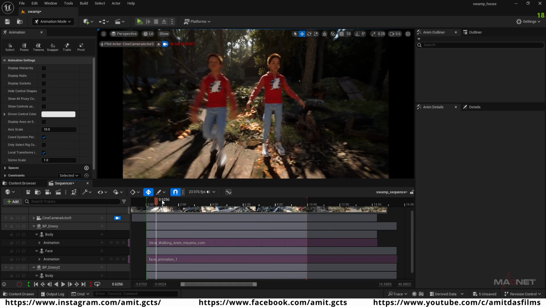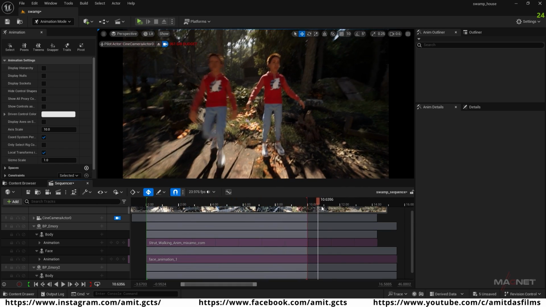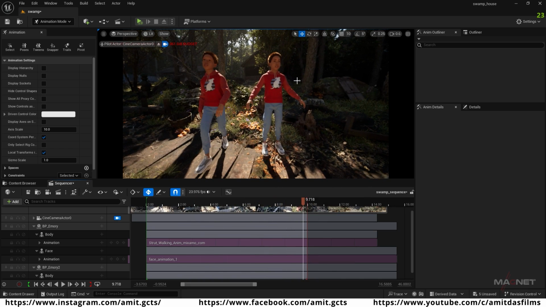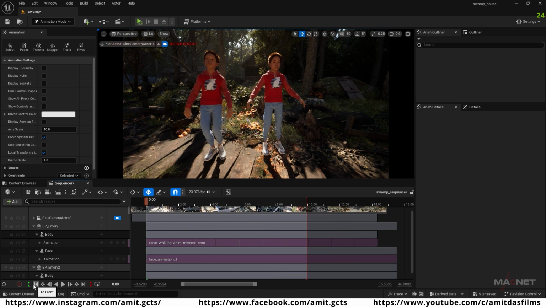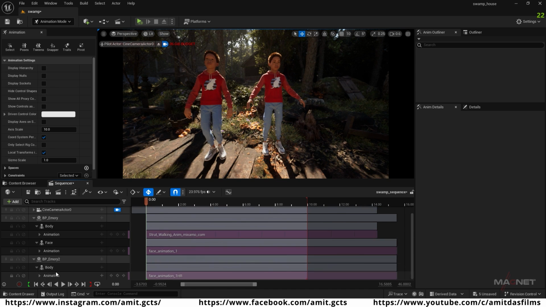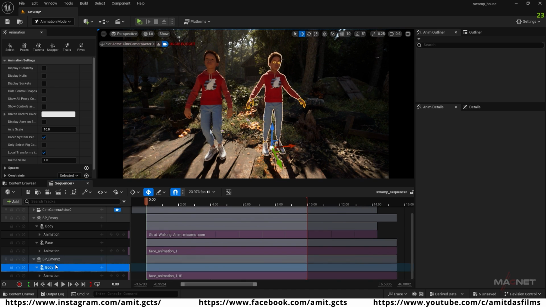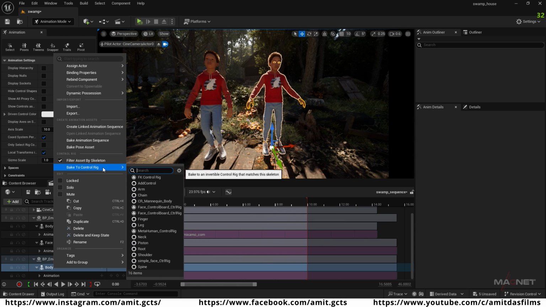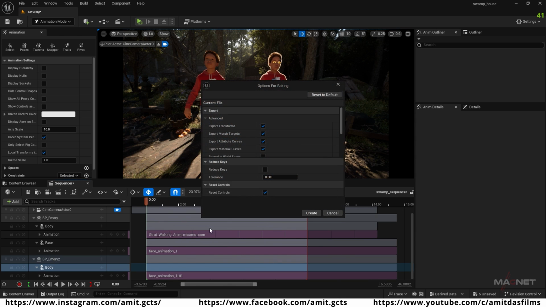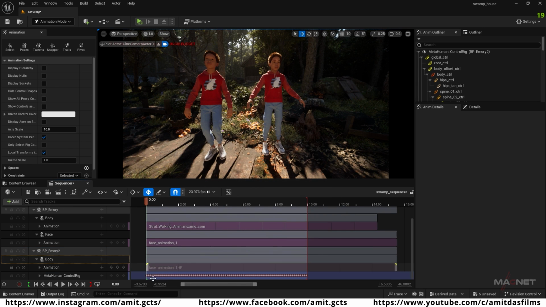Okay, so now if you scrub through time, you can see that this one also has this head rotation. Now again we go to the very first frame, and for the second one, go to its body, right click here, go to Bake to Control Rig, and select this MetaHuman control rig. So we're going to bake the animation, so just click on Create, and after the bake you will get all these keyframes here.